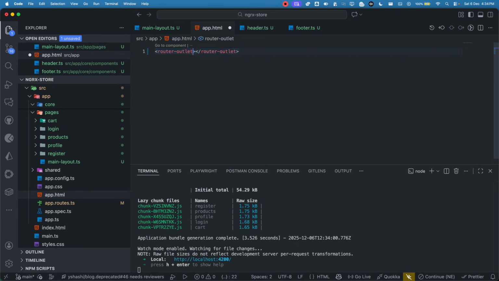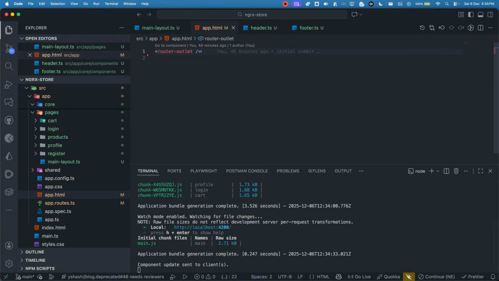Again, this suggests it like this, but I prefer the self-closing tag. Let's save this and go back and see what kind of page it shows when we say /login. So I can see it shows that login page.